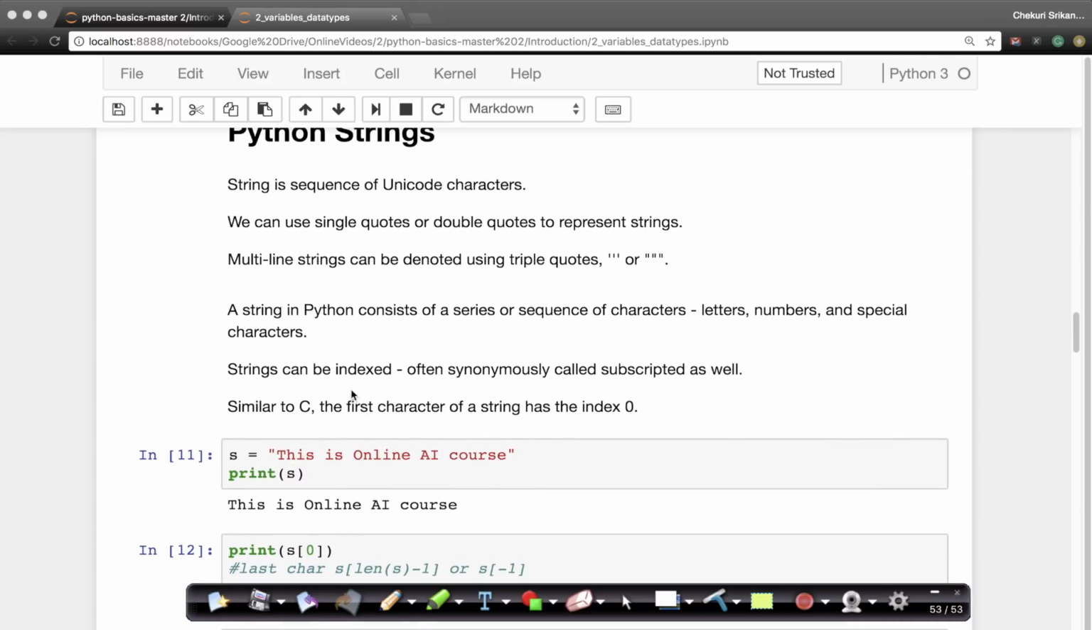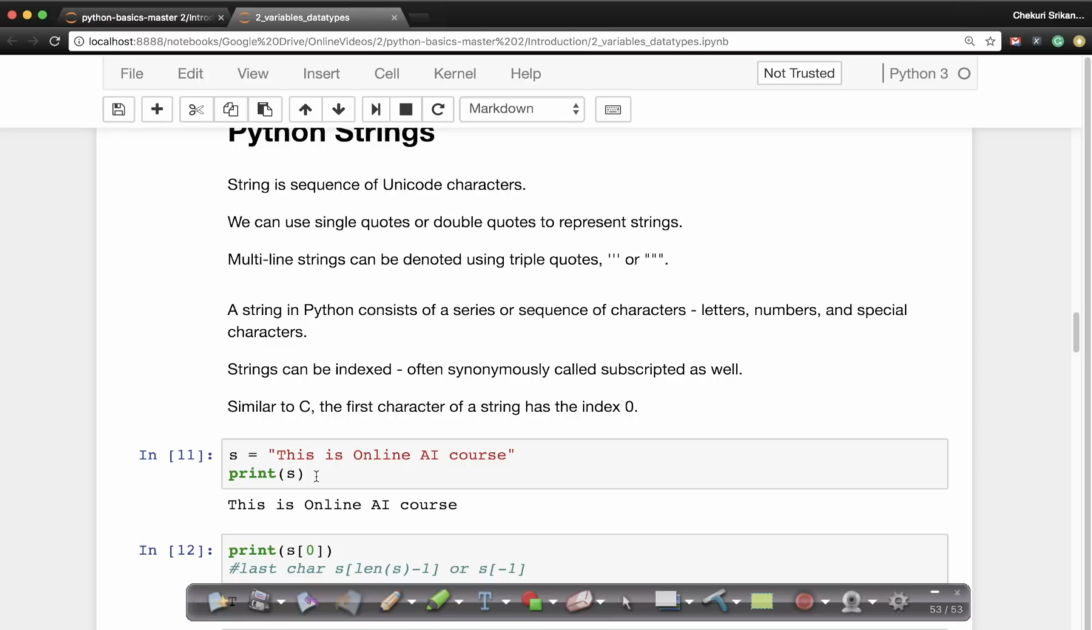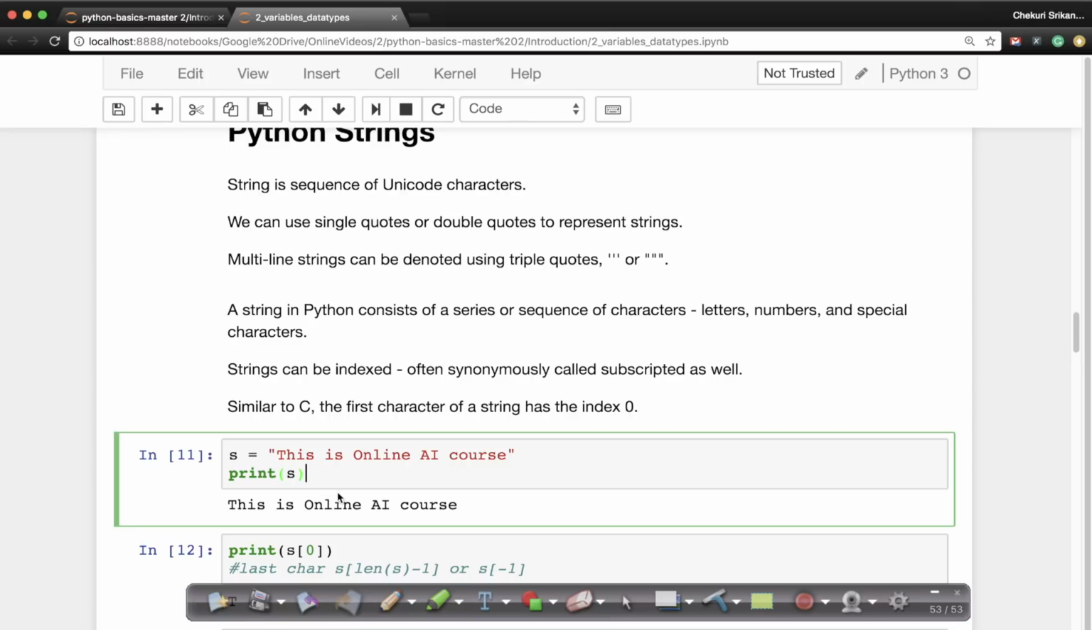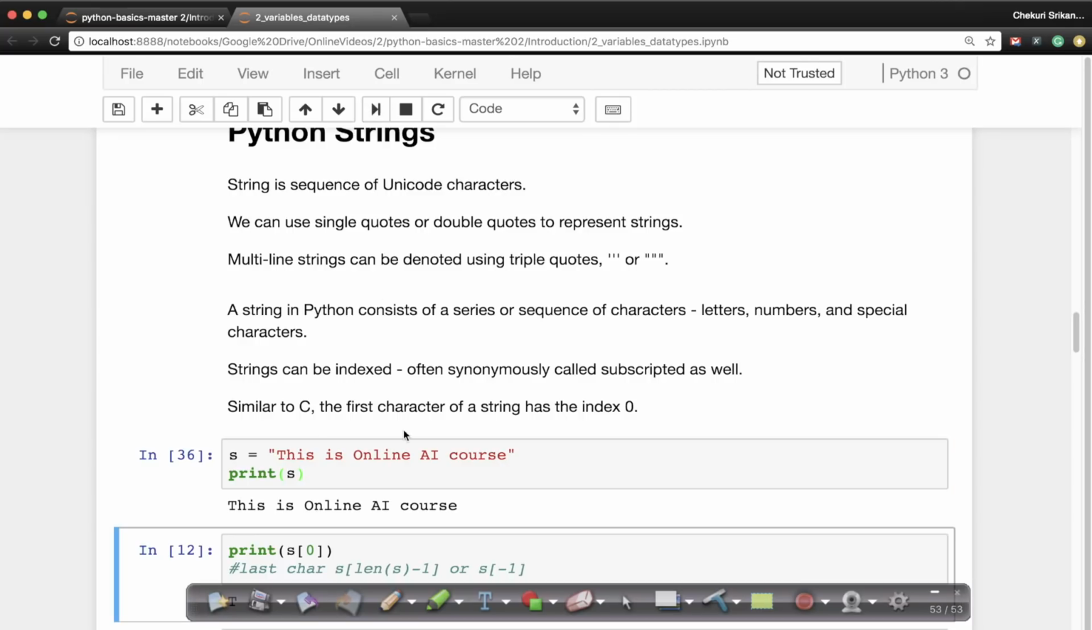We can represent it using either a single quote or a double quote. For example, let's take this. So I said s equals "this is online AI course". And if I say print s, let's just run this. Okay, I got "this is online AI course".